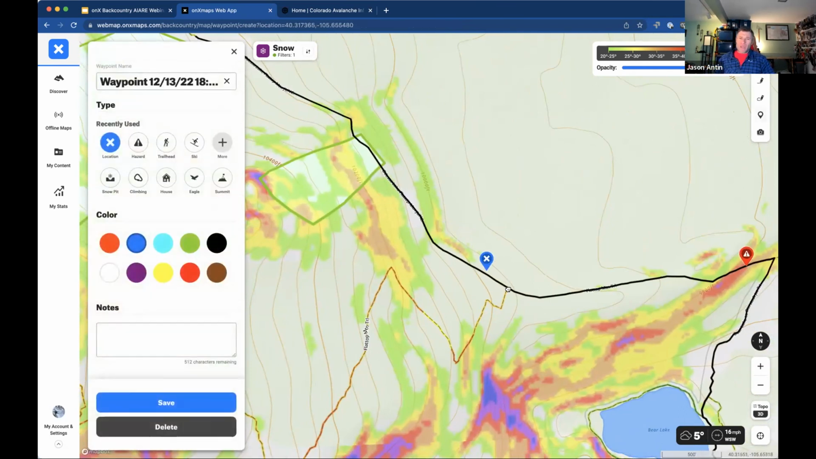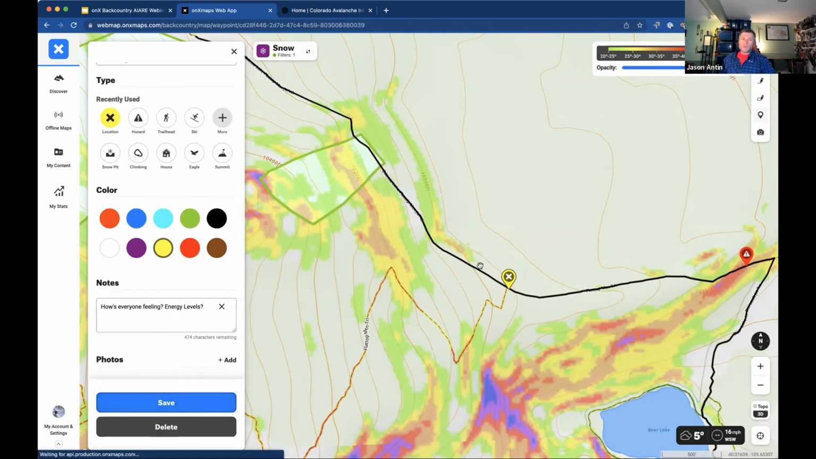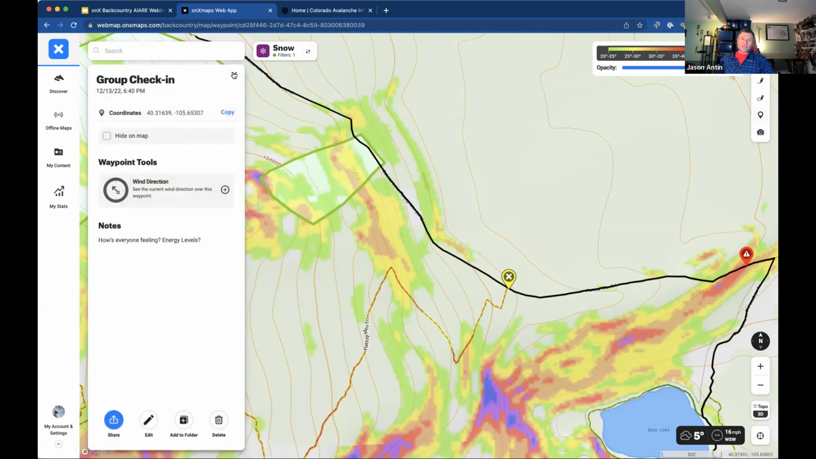So Charlie's hitting the waypoint button. He's going to drag and drop. He's going to label it group check-in. Yep. And maybe in the notes, just something simple, check in with the group. How's everybody feeling? Energy levels, those are things we're going to want to decide. This is also our last chance to determine if we're going to continue going from ground up or top down. Excellent.